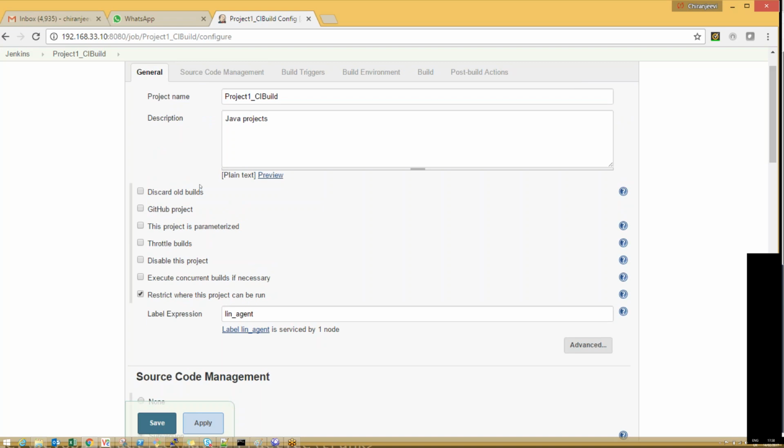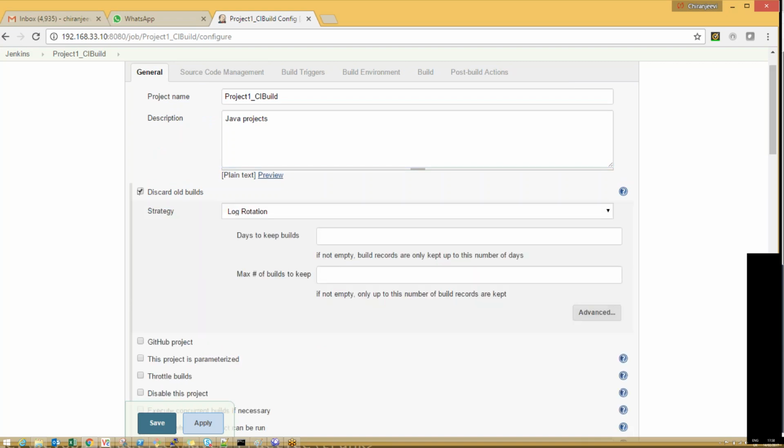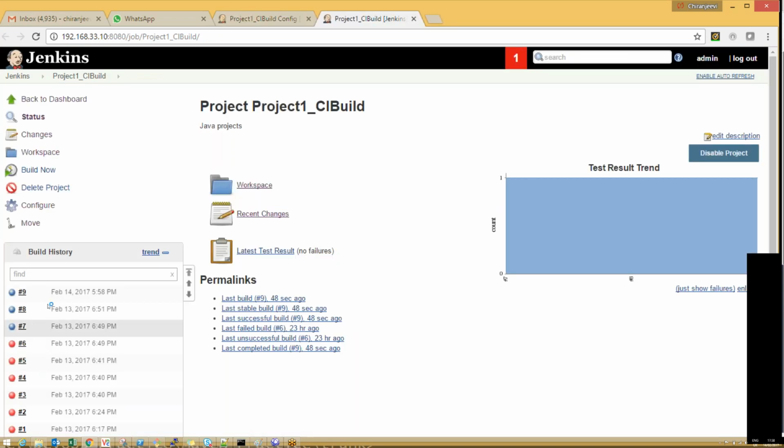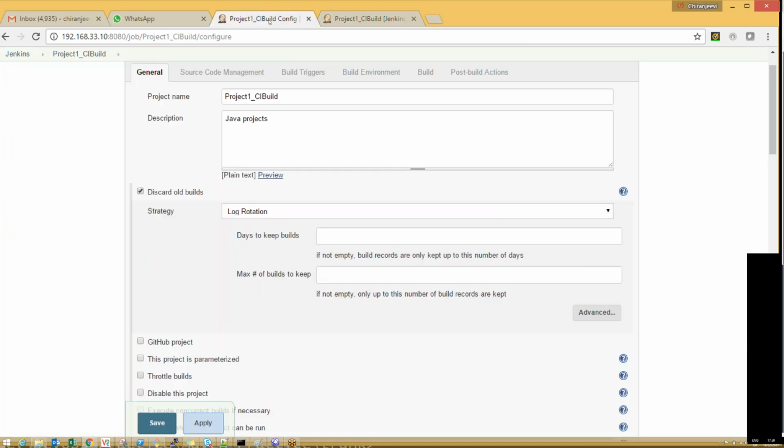So under the General tab, you know what is meant by project name and the description. So what exactly is Discard Old Builds? Let me give a scenario where you have like 2000 builds here, which is consuming more space on your slave. You don't want the 1 year before or 2000 history builds. If you have the last 10, that is more than enough for you. So if you want to keep the last some number of builds, that configuration you can give.